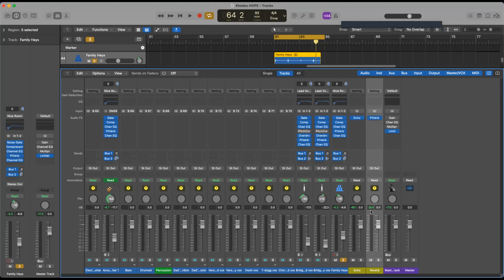Now, you're probably wondering, how do we know which one's which? This is really easy to figure out. We're going to go ahead and turn off one of them. I'm going to turn off bus 2, and we're going to take a listen and see which one of these meters is displaying signal. Let's take a look and let's take a listen.